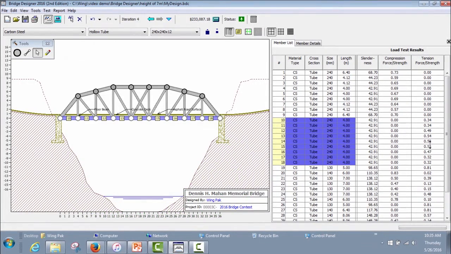Now that we have a design that works, let's look at improving and reducing our costs. Let's look at the bottom chord. The maximum force strength ratio is about 0.6. There's still a lot of room for reducing this. Not a lot of the members are fully utilized, and we can reduce the size of some of these members.